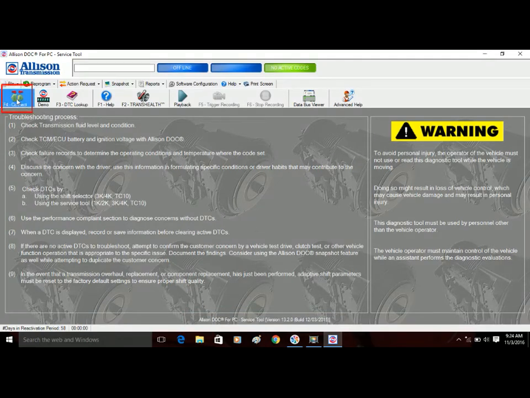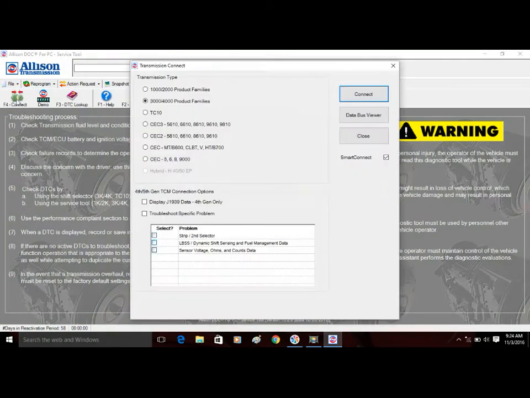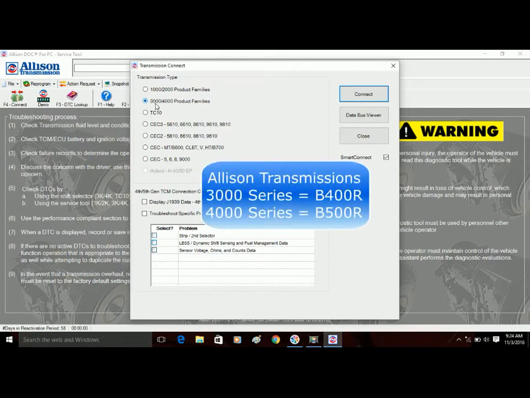To connect to the vehicle, hit the F4 button on the upper left-hand corner of the screen. This will bring you to the connectivity window. At the very top, the 1000, 2000, this would be the Allison light-duty transmissions. The next tab would be the 3000, 4000, which is the medium and heavy-duty transmissions from Allison. The 3000 would be the B400R. The 4000 would be the B500R transmissions.